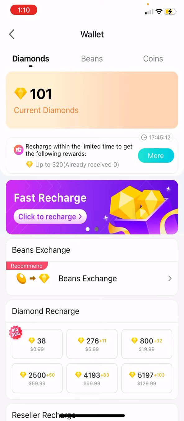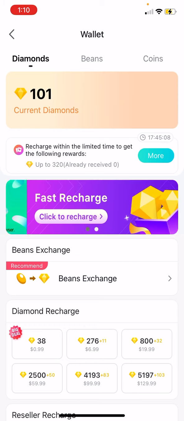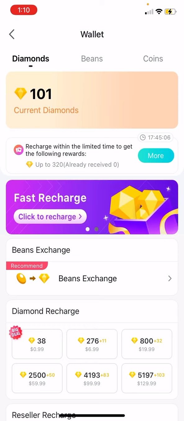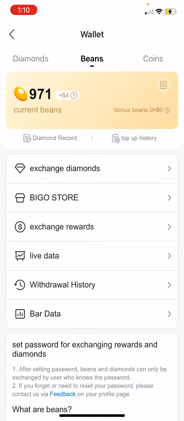If you go to the very top, it says wallet. Underneath that, it says diamonds, and the next one is beans. Click on beans. You can see how many beans you have, and you can click on all of this information underneath as well. That is in multiple other places, so I don't typically come to this page for that. The main thing I come to this page for is to know how many beans I currently have.